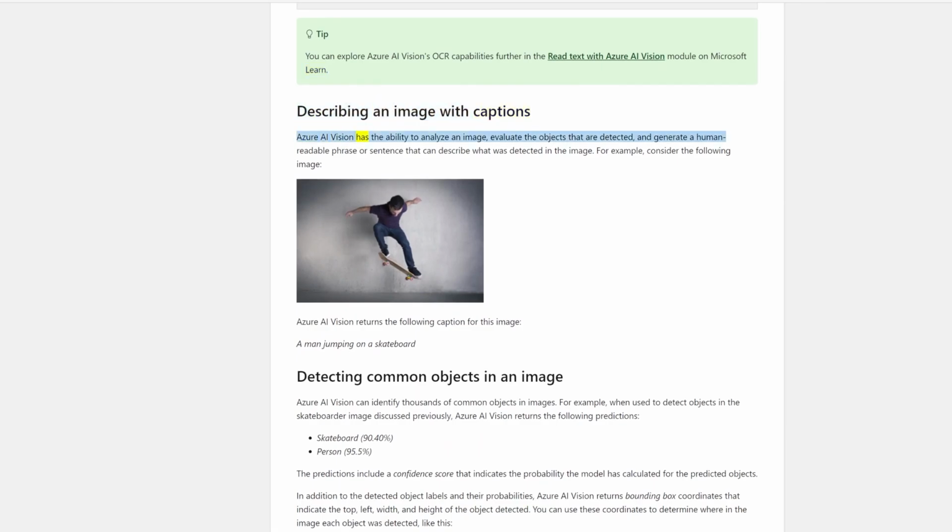Azure AI Vision has the ability to analyze an image, evaluate the objects that are detected, and generate a human-readable phrase or sentence that can describe what was detected in the image. For example, consider the following image. Azure AI Vision returns the following caption for this image: a man jumping on a skateboard.